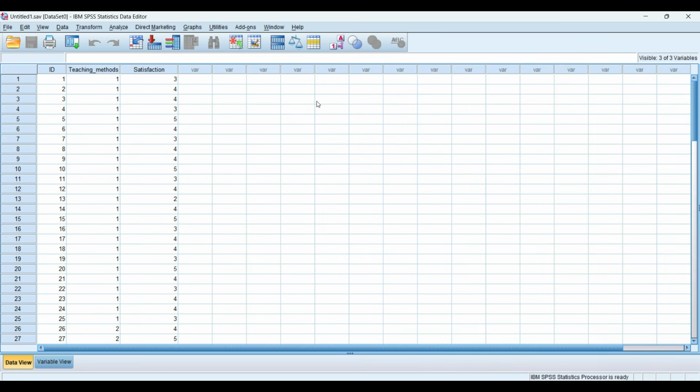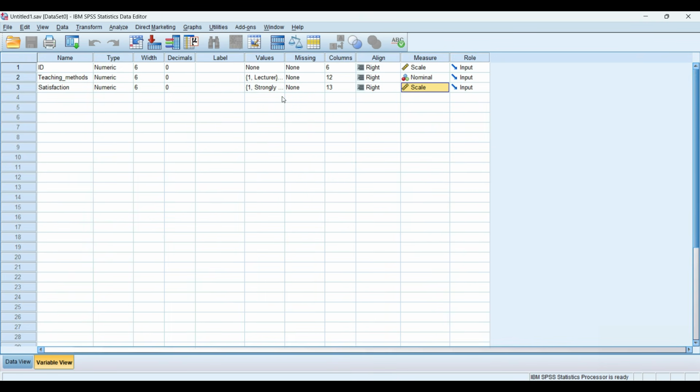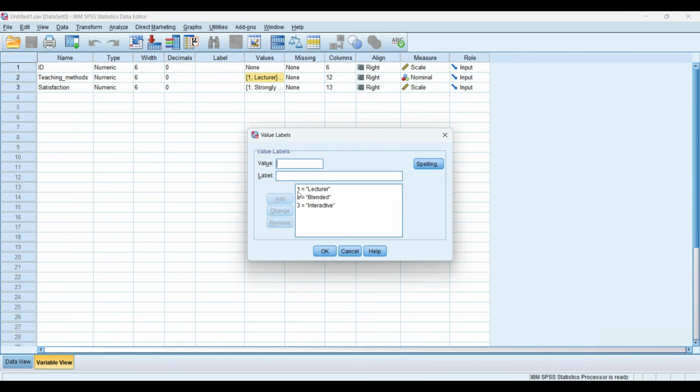So we will measure which method is most important to satisfy the students. You can see here, we group the teaching methods into three categories: lecture equal to 1, blended learning equal to 2, interactive learning equal to 3. So 1 means lecture, that is, physical learning. And we click on OK.